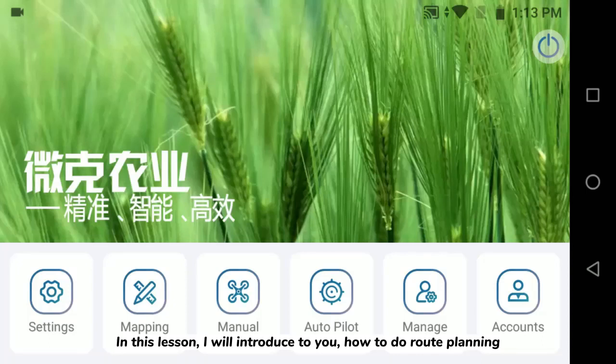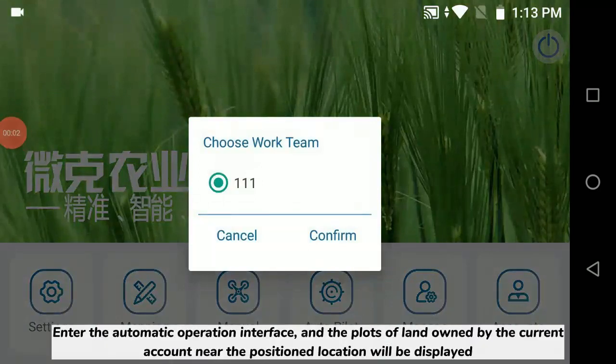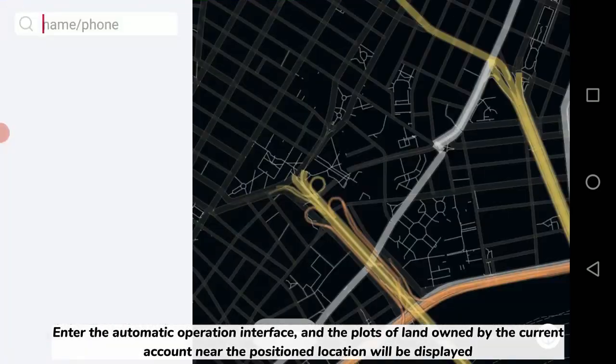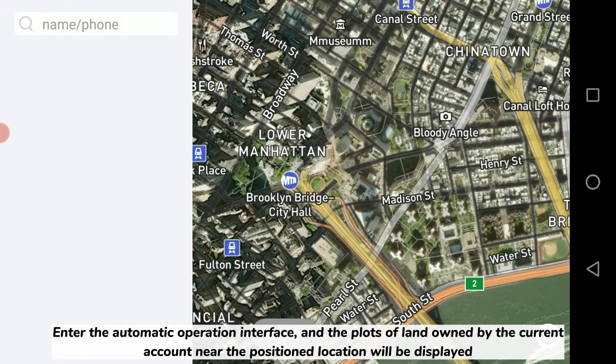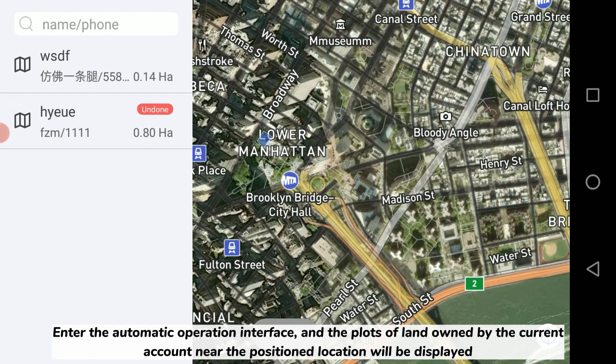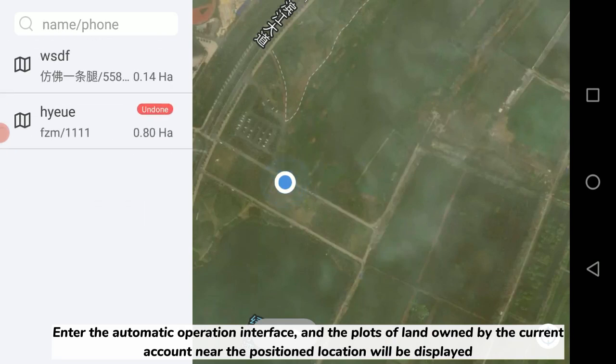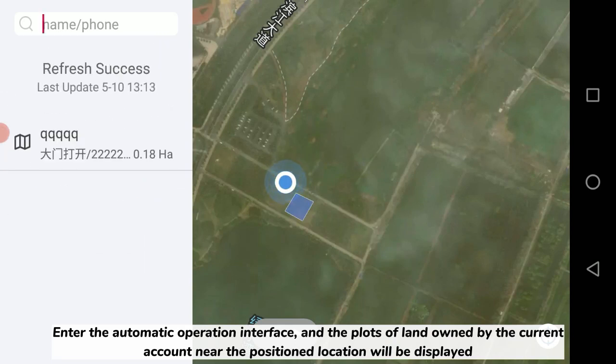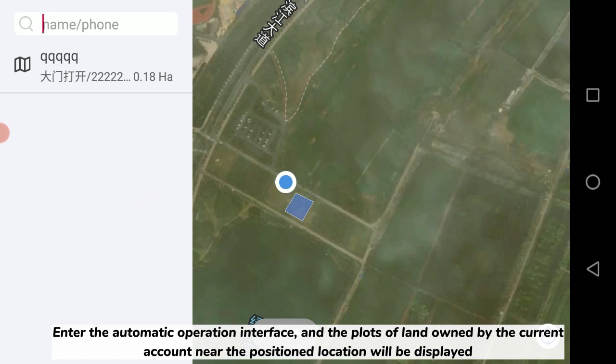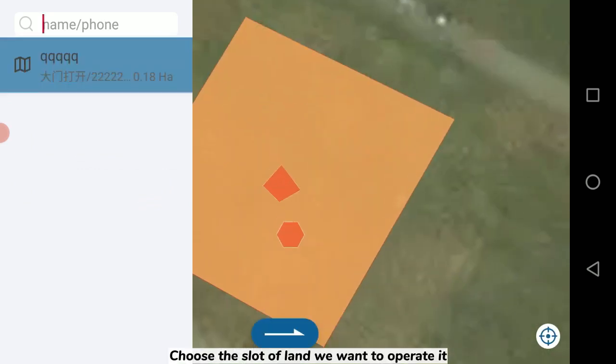In this lesson, I will introduce to you how to do route planning. Enter the automatic operation interface, and the plots of land owned by the current account near the positioned location will be displayed. Choose the plot of land we want to operate.